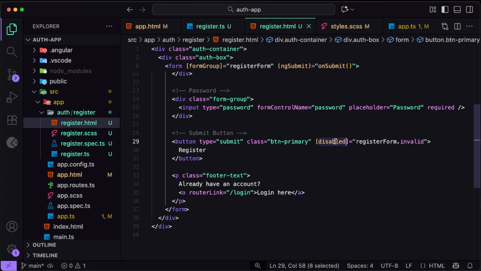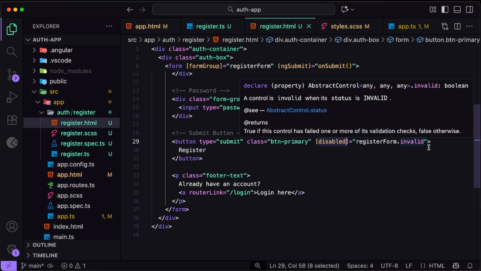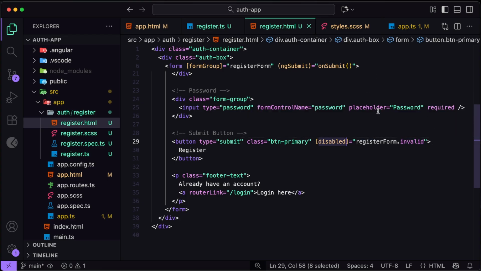Now how it will work, it will check register.invalid. So if my form is invalid, that means it is empty, or touched or anything, then disabled will be true. If it is not invalid, this will be false and my disabled will be false. So I can access the button, and this is my footer.